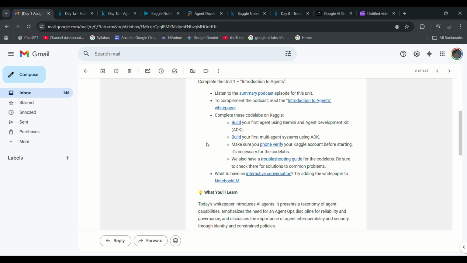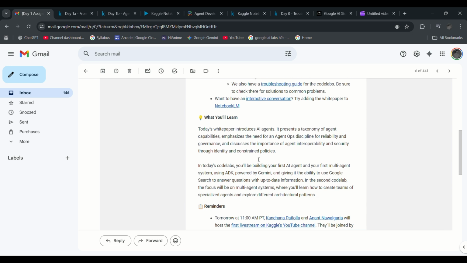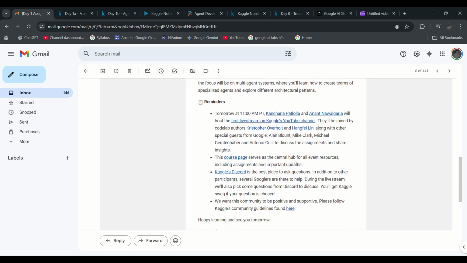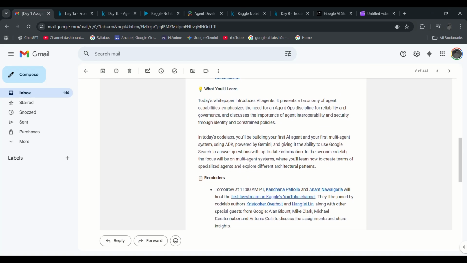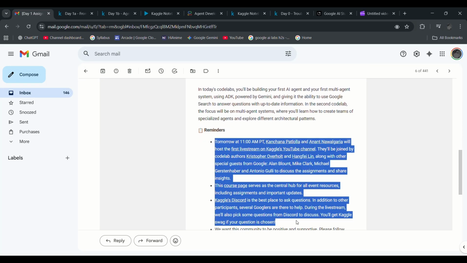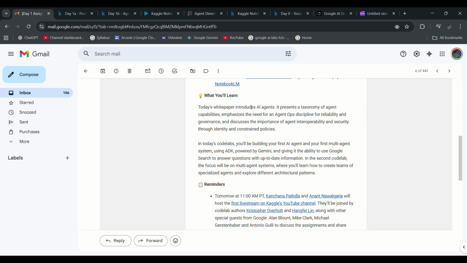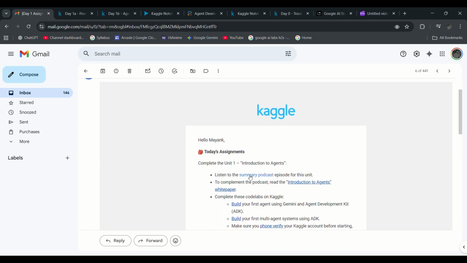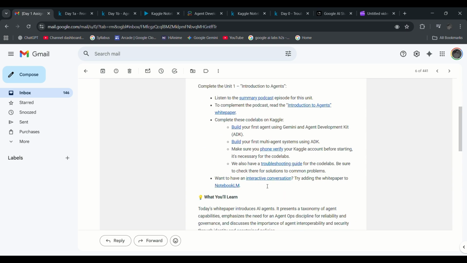And with this, both your labs are completed. You just created your first AI agent, and you created your multi-agent system. That's all we have to do for today's assignment. Our Unit 1 is complete. If you want to go through what's going to happen tomorrow, you can read it here, and what you will learn, you can read it here. Go through this podcast, get all the details. And that's it for today.